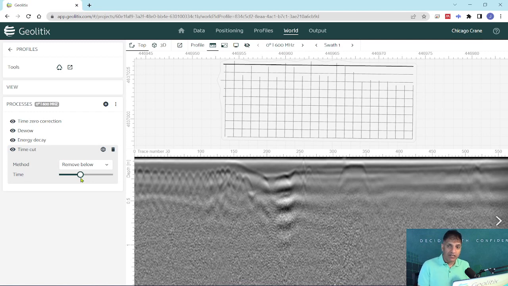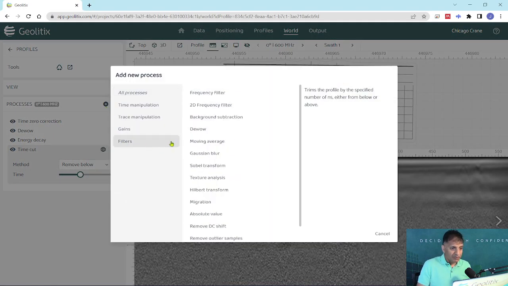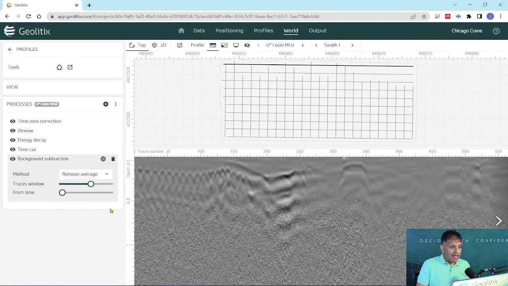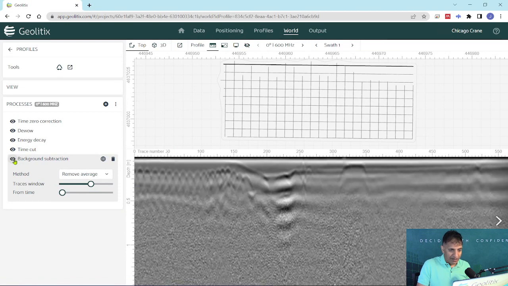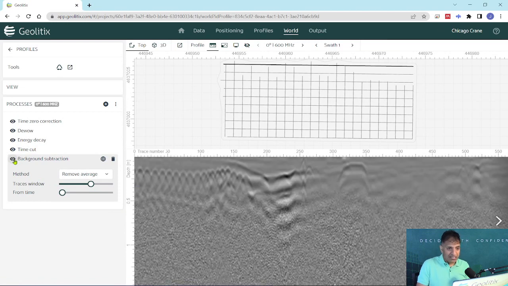There's a couple ways we can do that. We can do it first in the time domain. That's a little bit more complicated. A very simple way of doing it, though, is using a background subtraction. So we'll go ahead and add a new process, filter, background subtraction. Now, the default setting is about 100 traces, and sure enough, we can turn this on and off. We can see what the effect of that was, and it does clear things up quite a bit.